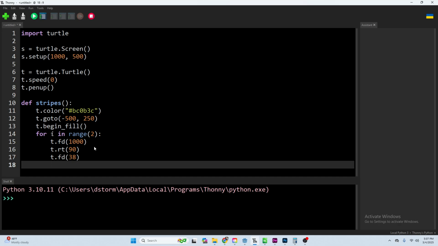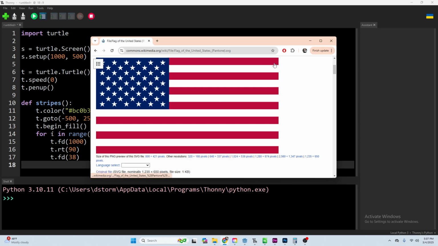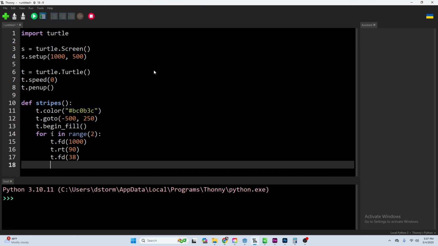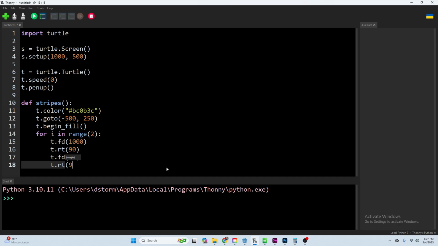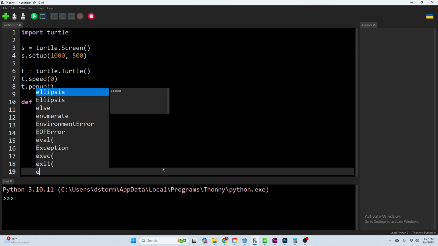And then I want to turn right again, so we're facing the other direction. I want to turn right again so that we're facing to the left, because the next part of my loop is going to go forward 1,000, turn right, go up 38, and then turn right again. So that we'll end up in the exact same place facing to the right. That's kind of what I'm looking for. So t dot right, 90. Perfect. And then I need to end my fill.